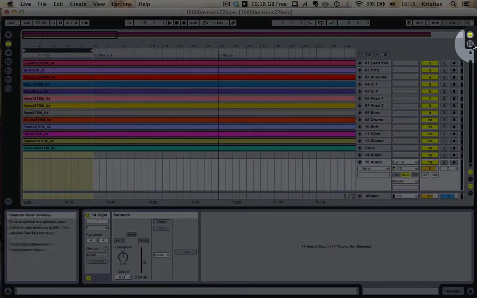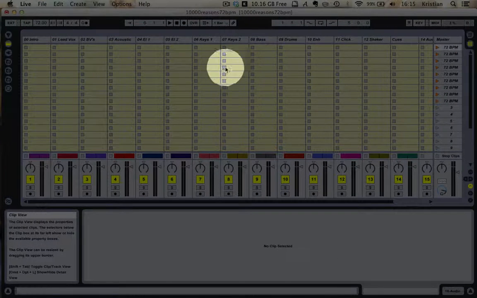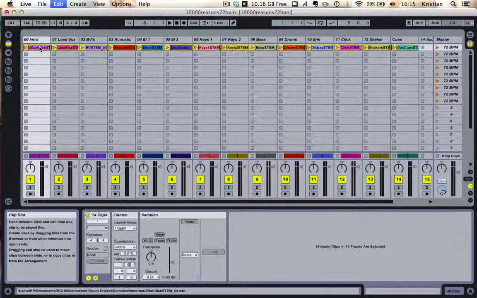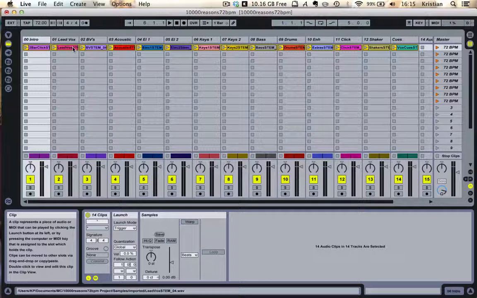We're then going to go to session view by clicking on the tab, or we can click on the tab button, select the first box up in intro and click paste. It's going to copy across all the way along, so you can see here we've got intro, lead vocal, BB2, acoustic and so on.